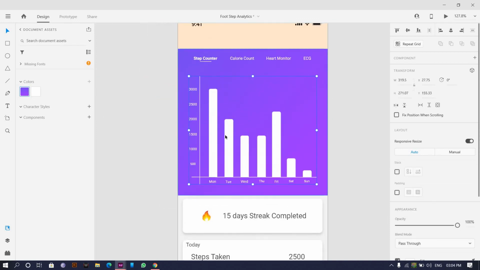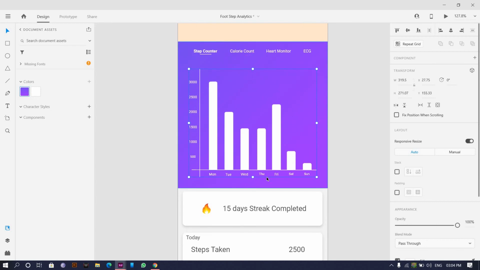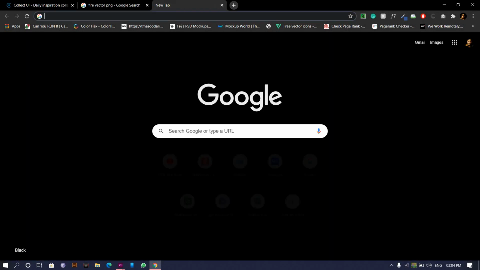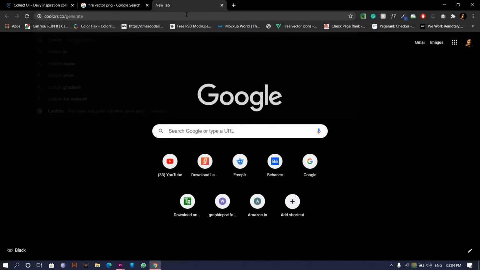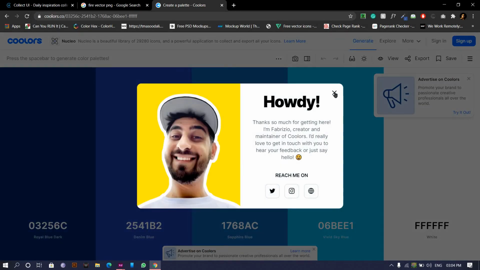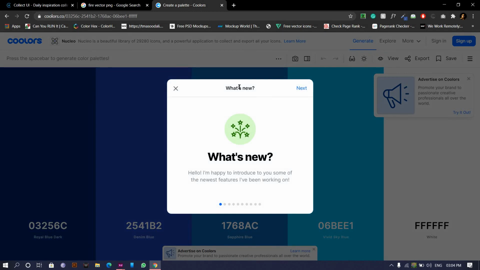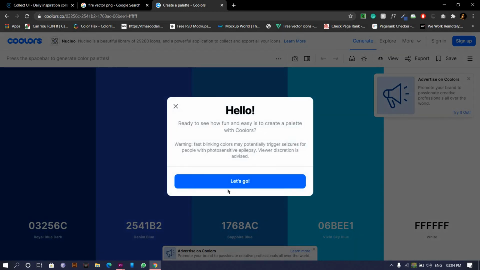Okay, I'm not sure about the color of this graph, so let me get some inspiration from this cool website called Coolors. Pun intended. It's a very good website where you can generate color palettes.